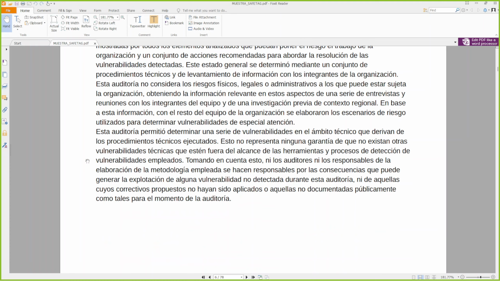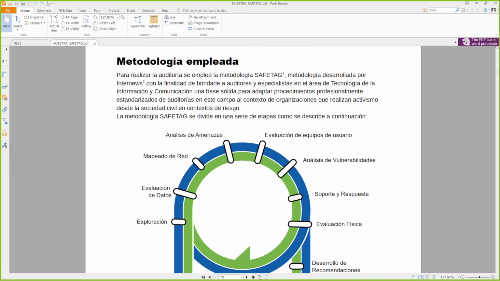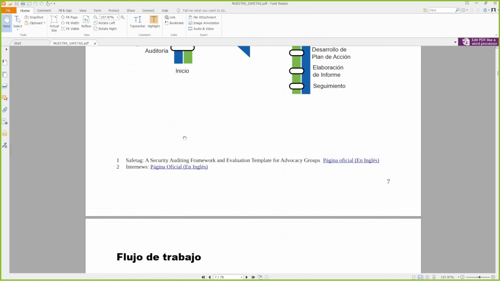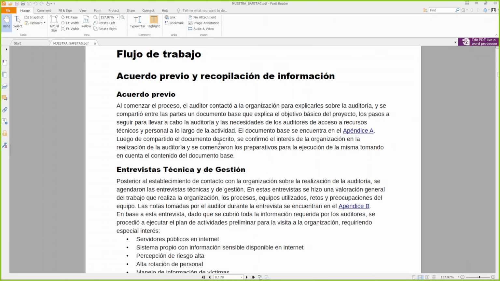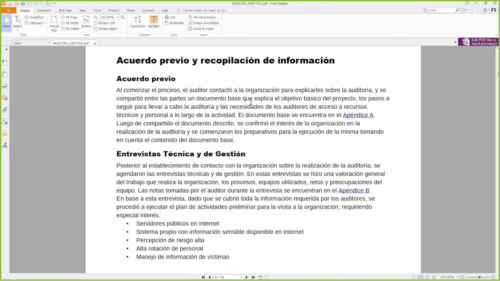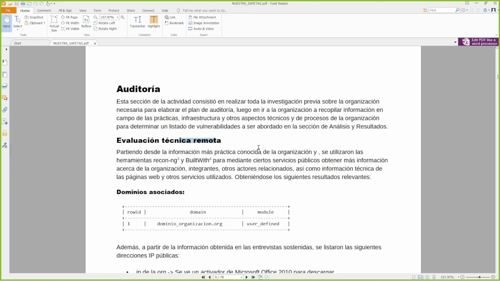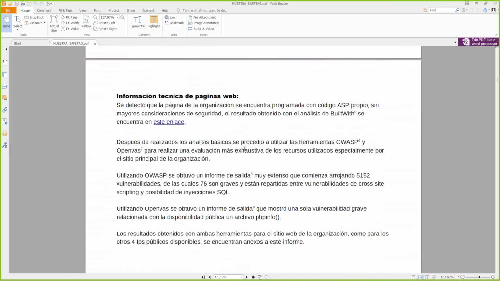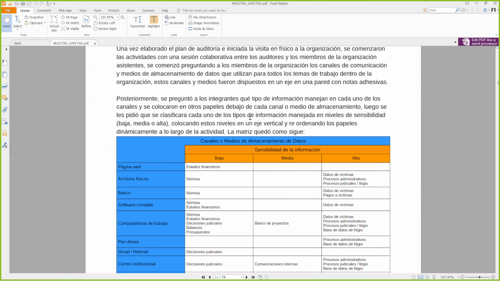Great. I started with the scope. I'm telling them what I'm assessing and what I'm not assessing. I told them about SafeTag. This is available on the website. So basically, I copied, translated, and pasted this in the report so they can understand. I described to them the first things, the workflow, the agreement that we signed, and all the remote evaluation things that I did. And yeah, some things I found.